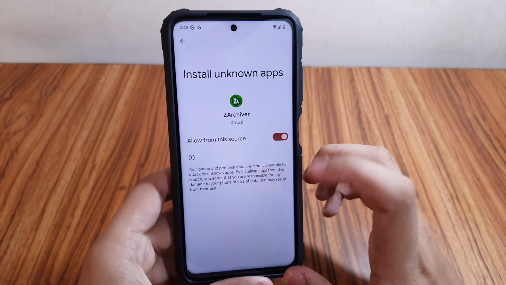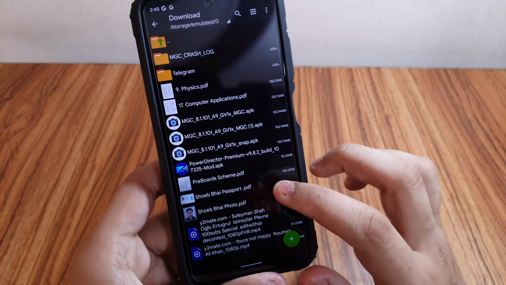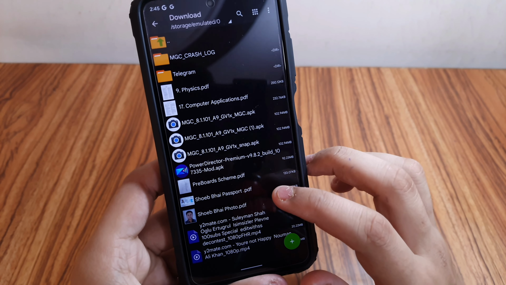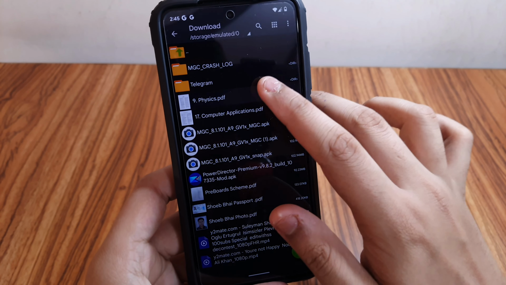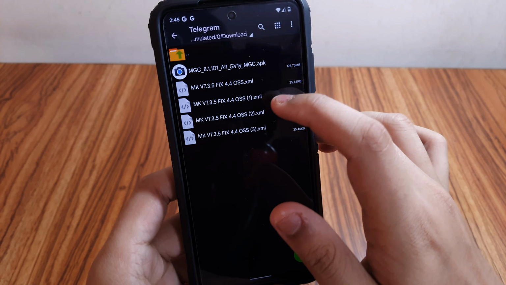Once it's installed, you need to go back. Don't open the app yet. Then you need to check that you have the XML file. In my case, I have the XML file in this Telegram. So let me show you. In downloads, in Telegram, I have this XML file.